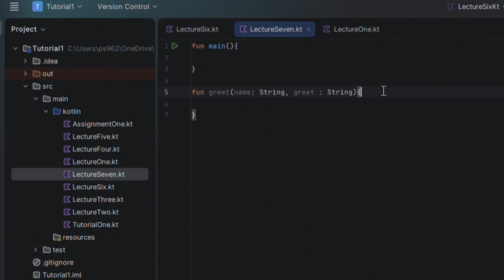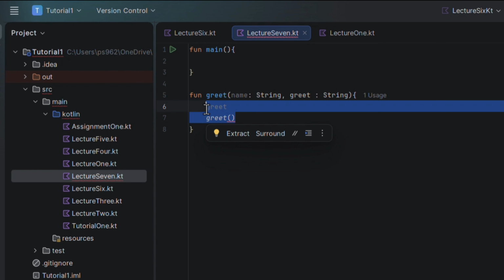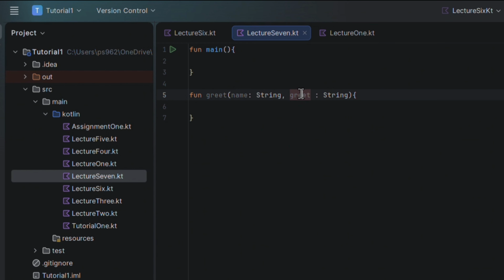Now you see it will not give an error. Why? Because this greet is a variable, and this greet is a function name. If you write greet here, it will refer to this variable, and if you call greet with brackets, it will call the function. Whenever you write brackets, it means a function. So don't think that both are the same. This is just a variable name and this is a function name.